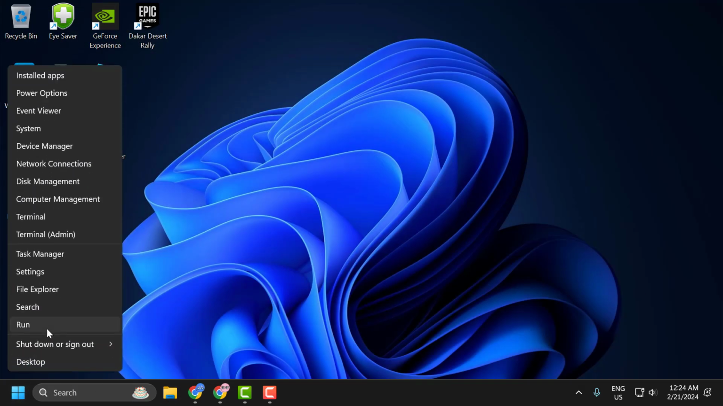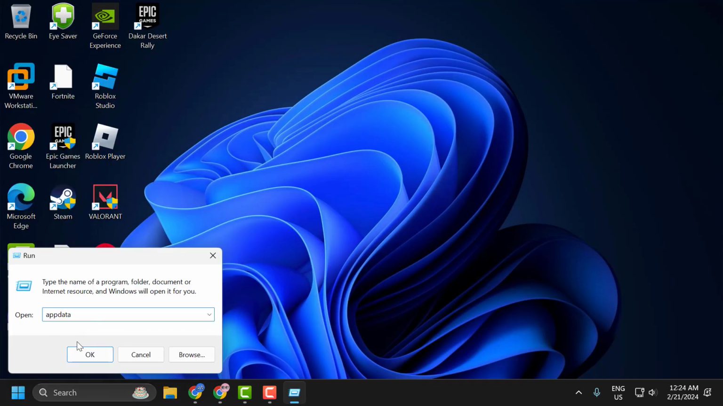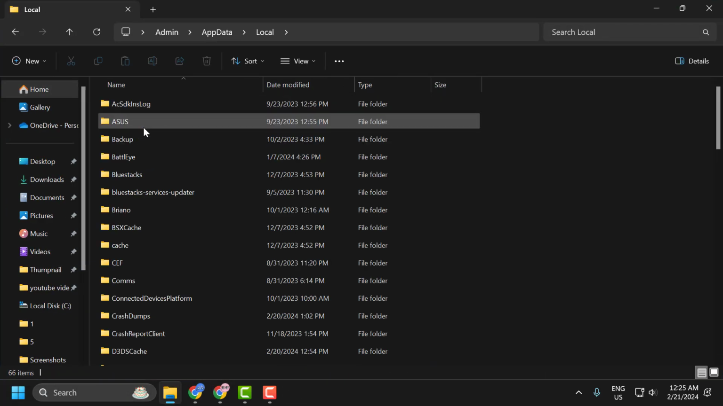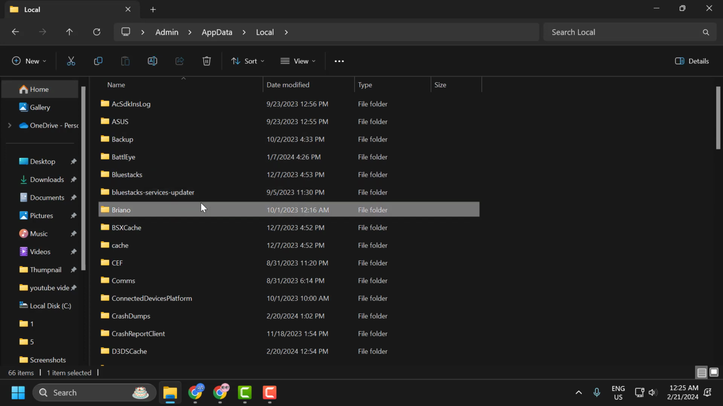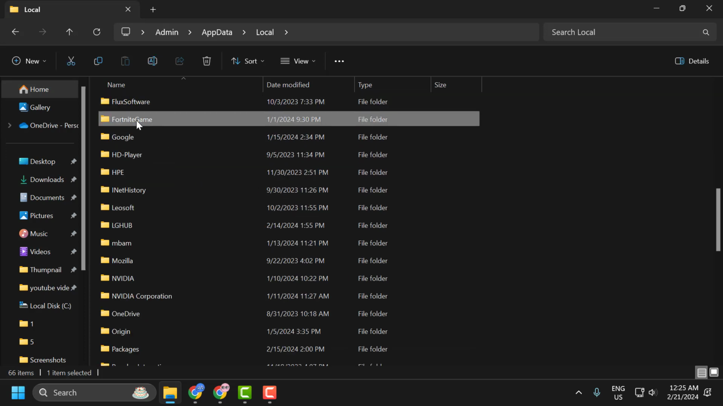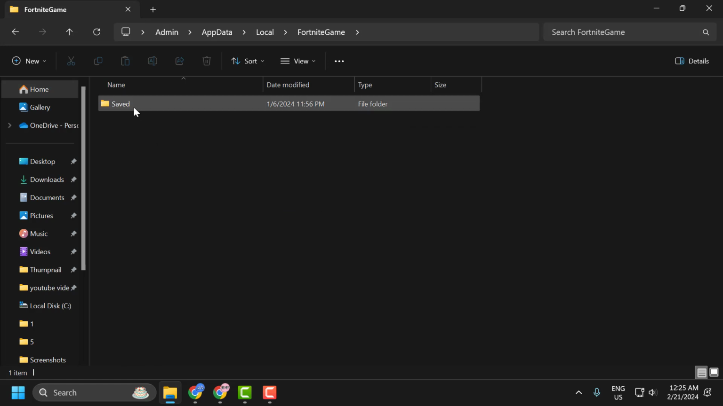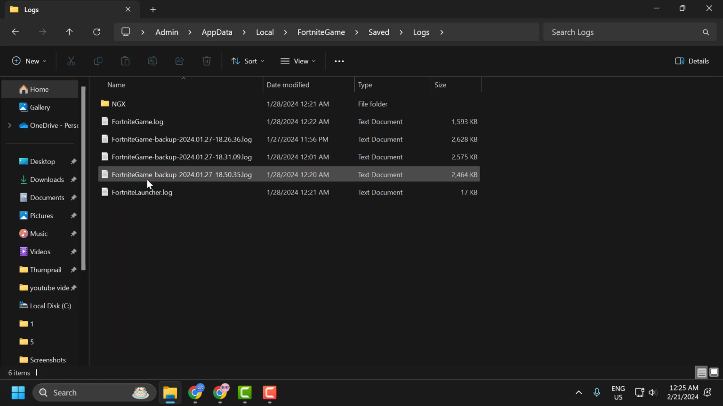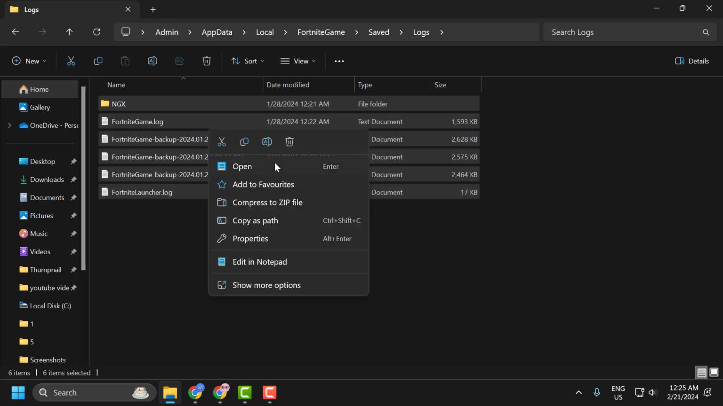Right click on the start icon and select run. In the run window you just need to type %appdata%, click on OK. Now you just need to double click on the local folder. In here you just need to search for the FortniteGame folder, double click on it, double click on the Saved folder, double click on the Logs folder, and whatever is in here you just need to delete it guys.